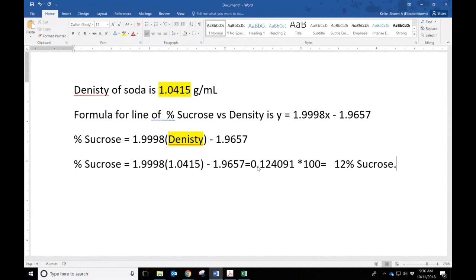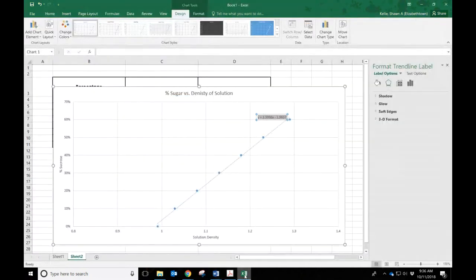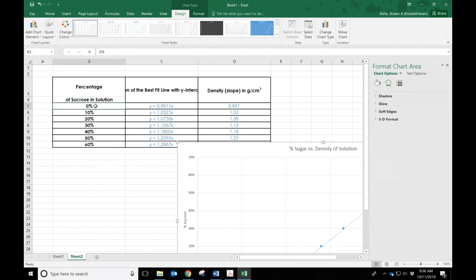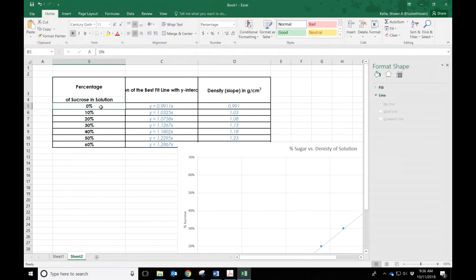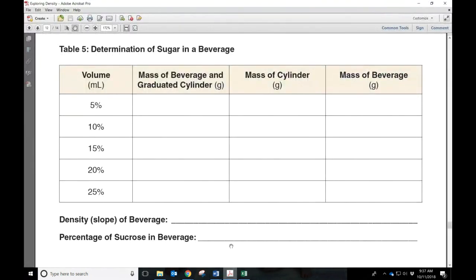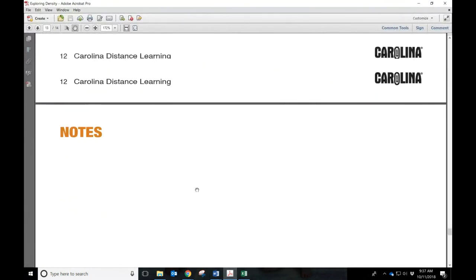Now that's because I put the percents in my cell when I did this formula. If you just type those raw numbers, you won't have to multiply by 100. Let me go back to the spreadsheet here. If when you made this graph, instead of doing 0%, 10%, you had just typed in 0, 10, you wouldn't have to multiply by 100, FYI. And that gives you your percent of sucrose in your beverage.